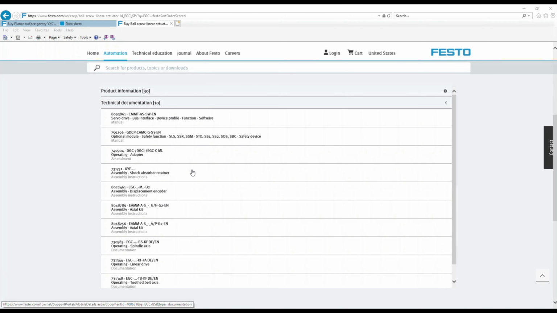Some actuators may have it listed as this, some might have it as operating user manual, but generally speaking, that's what we're looking at: the operation manual. So I'm going to go ahead and click on that.